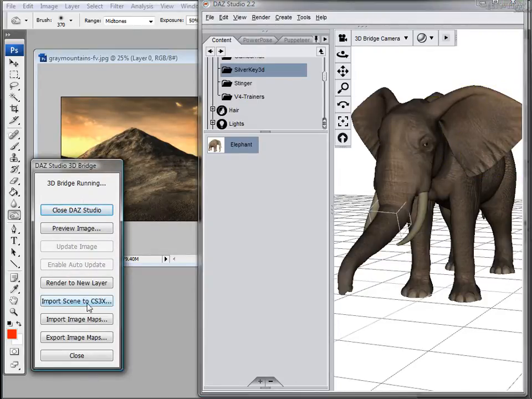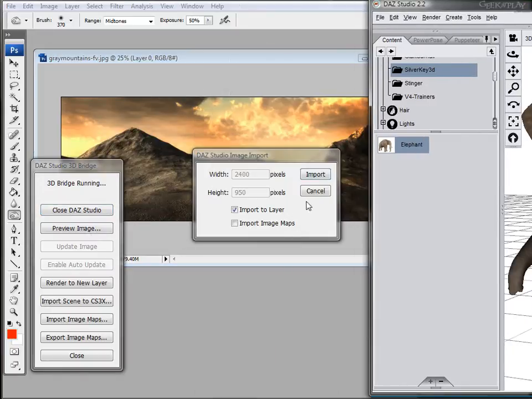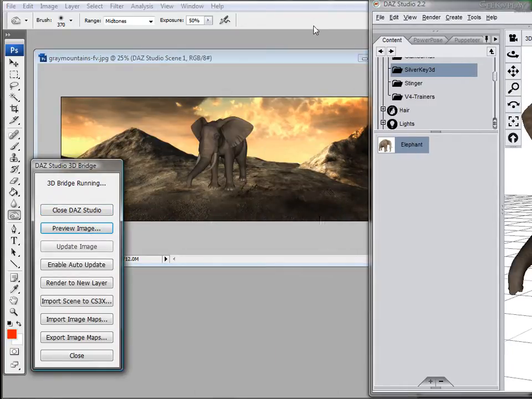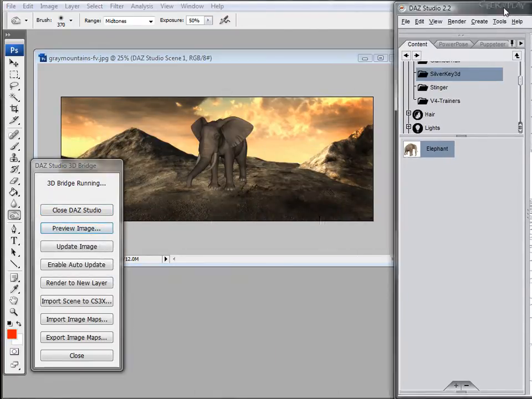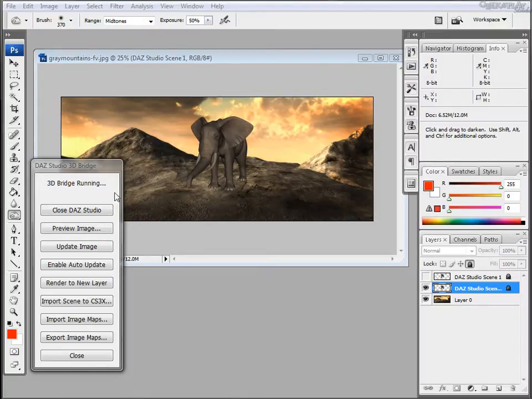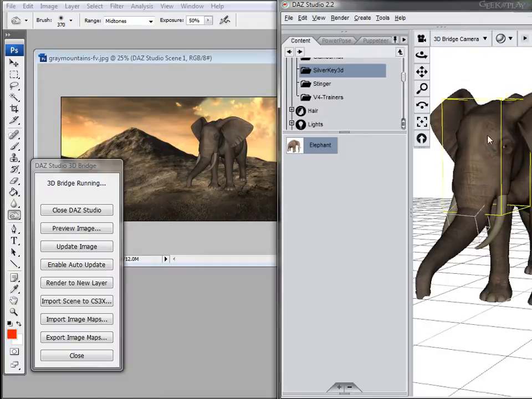So click on your bridge and click Preview Image and select which window you want it to import to. And import it. And you notice that it imports into the window that is active. And DAZ has actually imported a preview, which is very useful because if you've preset lighting in DAZ, you'll be able to see it in your Photoshop view and be able to match it with your scene.